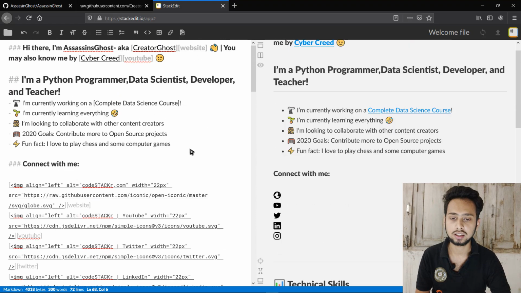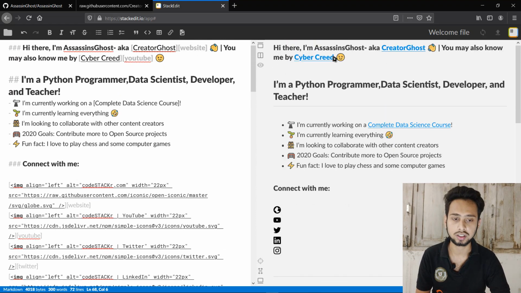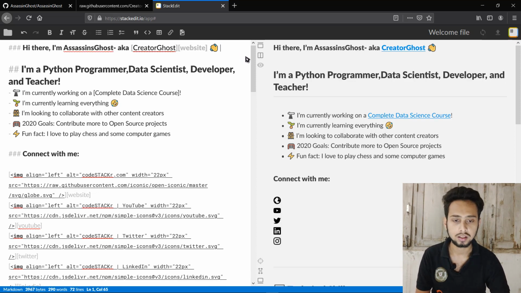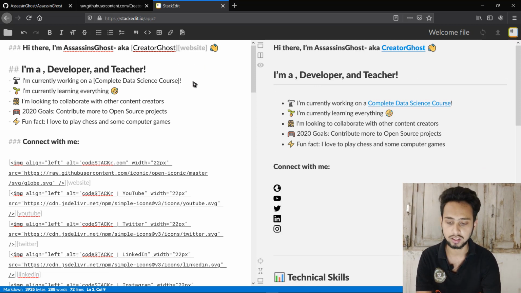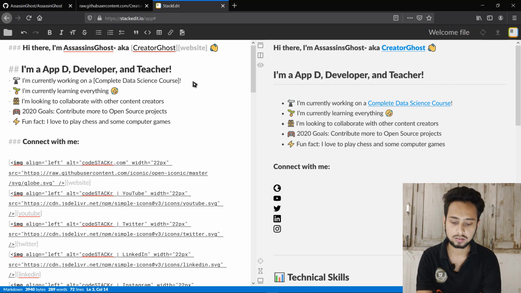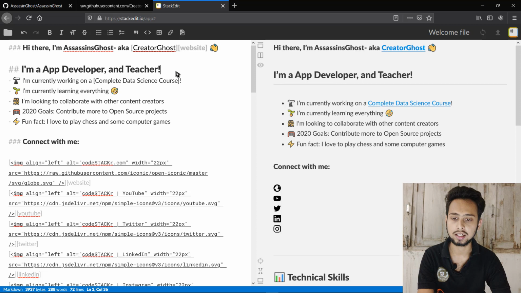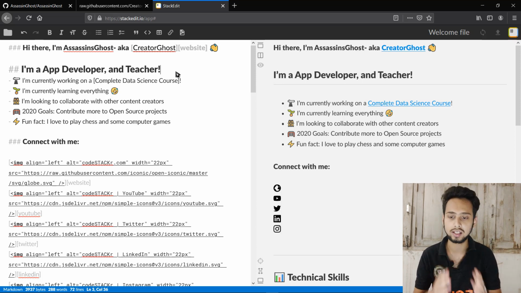So the first thing, you can change the things here, Assassin's Ghost, and you can see it is changed. And here he does not have any YouTube channel, I guess, so I'm just going to remove it. Now here I am a Python programmer, but he is not a Python programmer, he is an app developer. So we can just remove this, but he is a developer, so he can write app developer, and he also likes teaching, so I will let it be there.